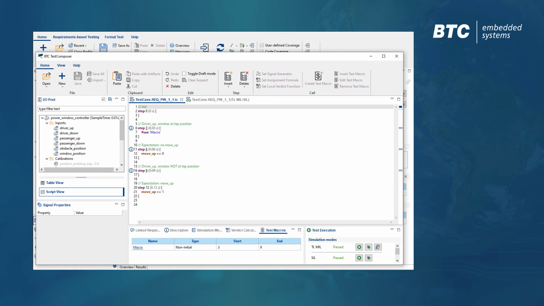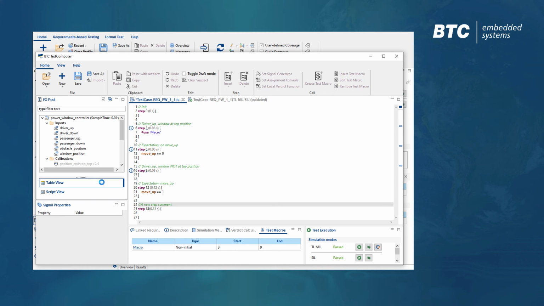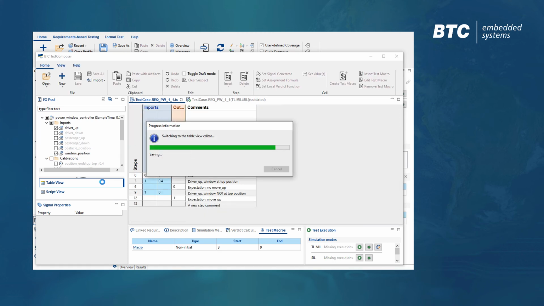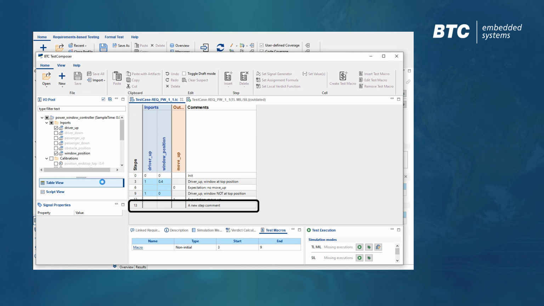The script view in TestComposer provides the same advanced features as the table view, and an intelligent autocomplete feature makes the test authoring fast and enjoyable, even for complex scenarios. And the best part is, you can seamlessly switch between the two representations while preserving all details and even comments.